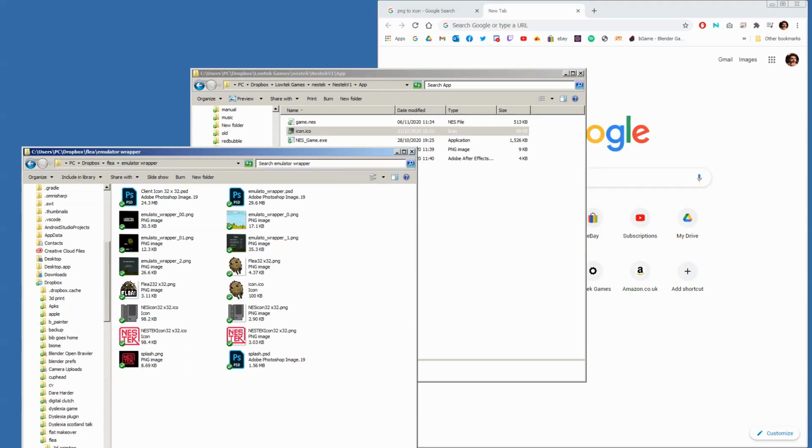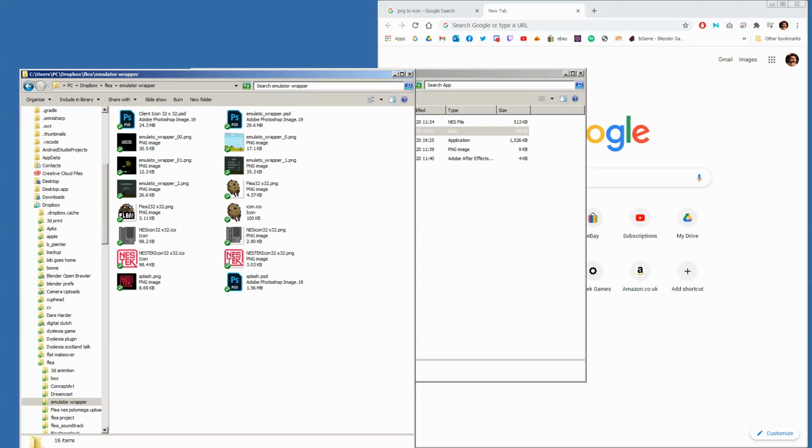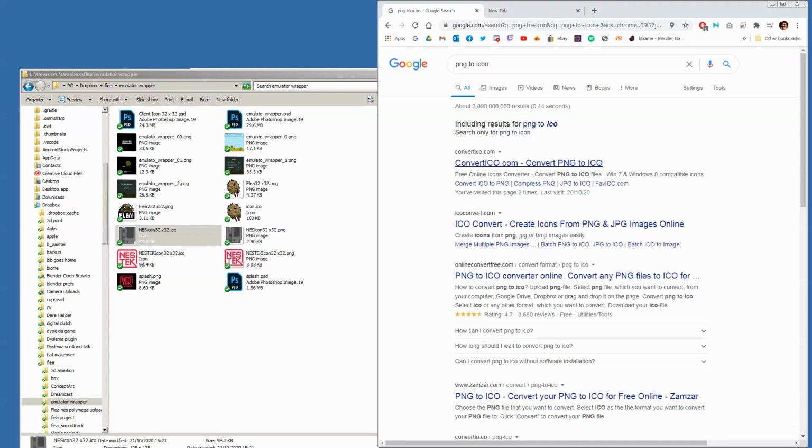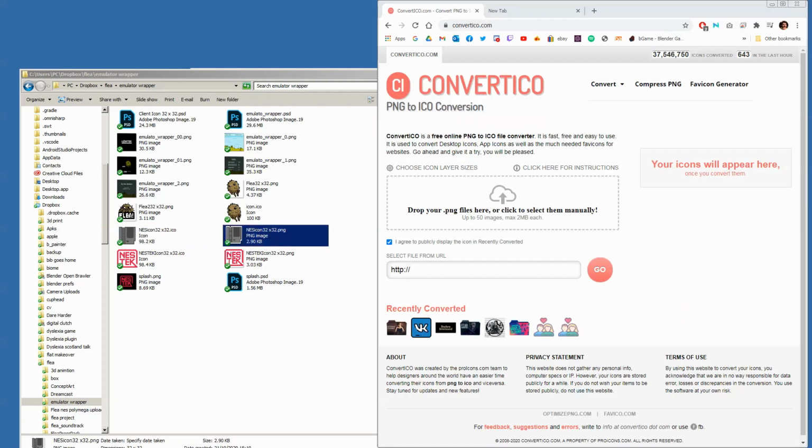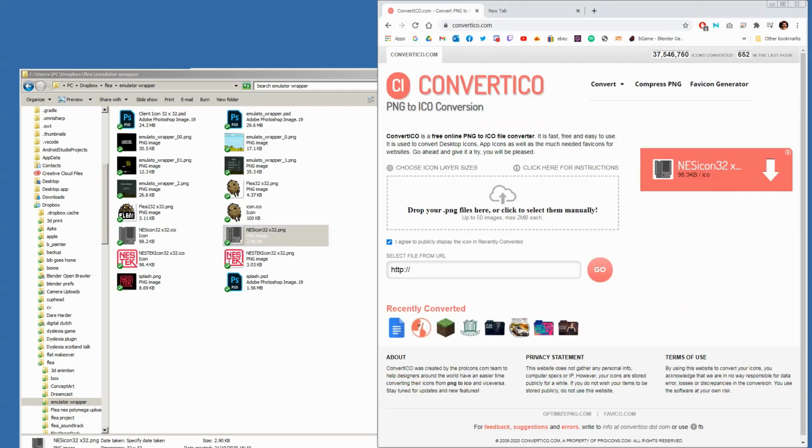It just needs to be a 32 by 32 pixel image. So I've got one here. And then what I do is just go to some online converter, make a PNG, drag it on here. It takes a little while, but then you can click on this. There's loads of different converters. This is just the first one on Google. And then there you've got your icon file. That's how I ended up making that.